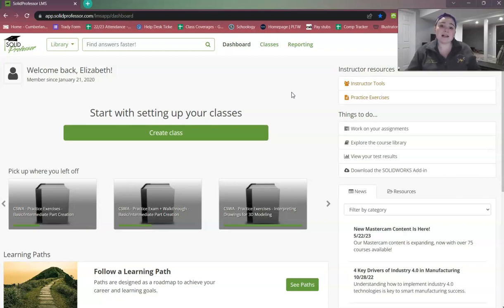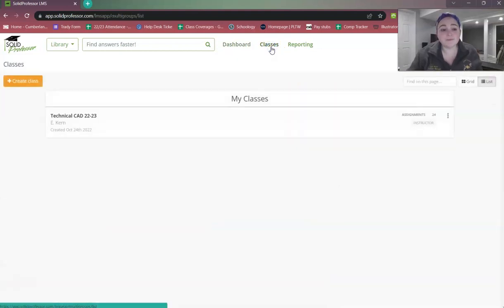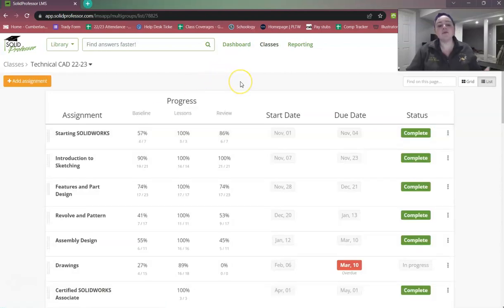To access that class from your screen, you're going to go to Classes, and you will see my class pop up on that screen. Click inside of it, and you will have access to all of the assignments and due dates that you will need to meet in order to complete the class. You should obviously start at the beginning and work your way through.